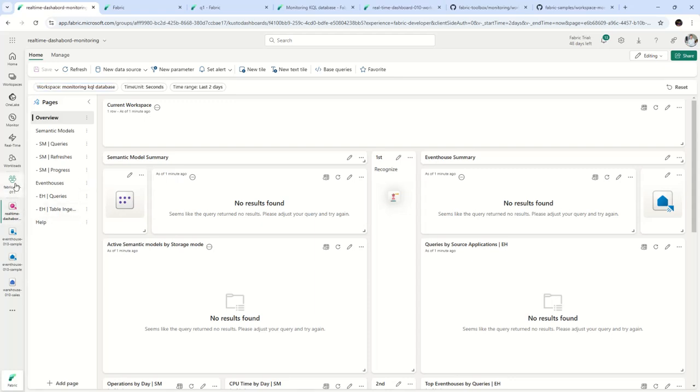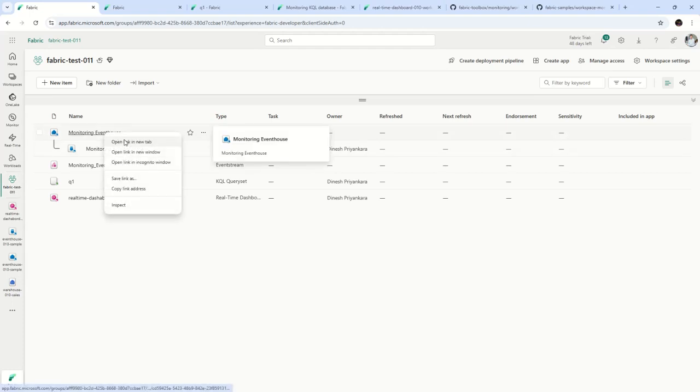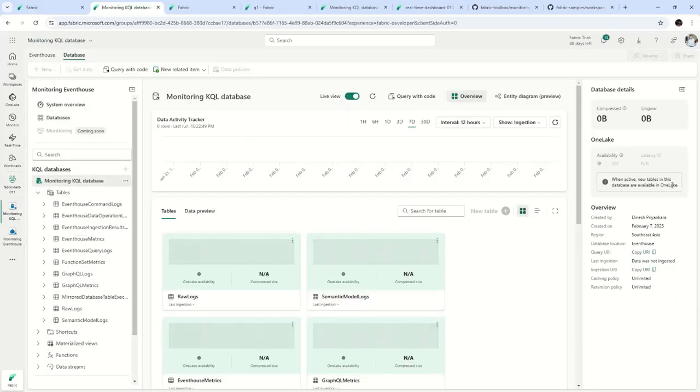Let's go to the workspace. Let me open the database. Right, so when I select the database, you can see certain properties in this left pane. You can see copy URL, that's a query URL. Okay, so I'm going to click on this. So the URL has been copied to the clipboard.